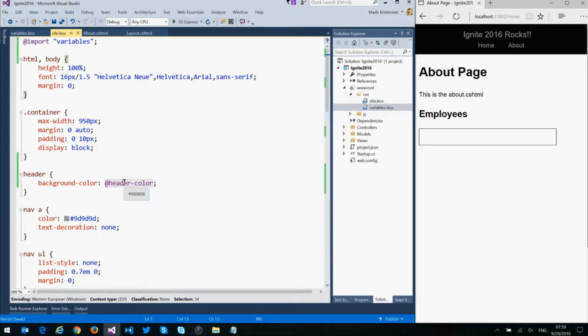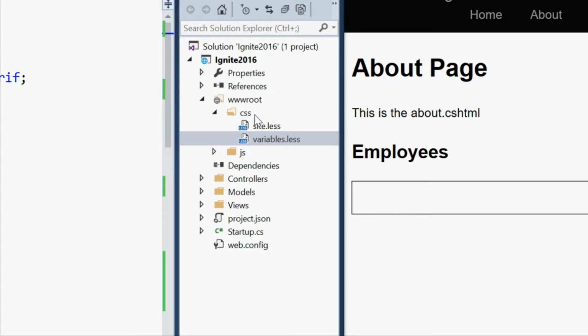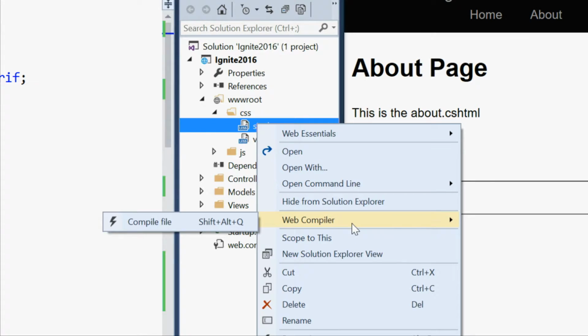But now I have to turn it into CSS, okay? Because the browser does not understand what I just did. This is a Less specific thing, not a CSS thing. So there are many, many, many ways to compile Less, right? If you read a lot of blogs and Hacker News and whatnot, you might be thinking I should use Gulp or Grunt or Webpack or Rollup or whatever the next thing is that's not out yet. Or we just right-click our site.less and say compile file.